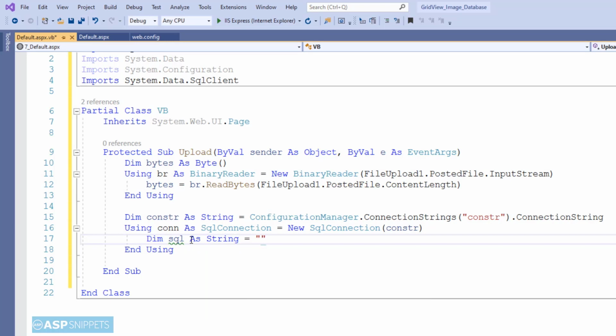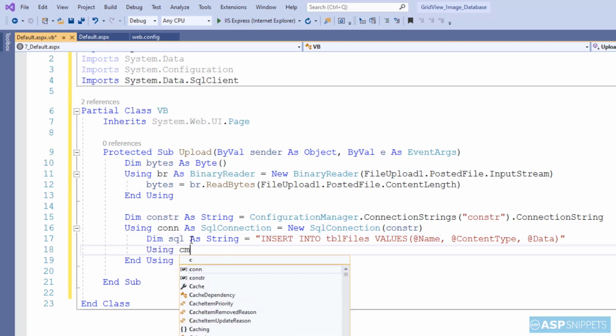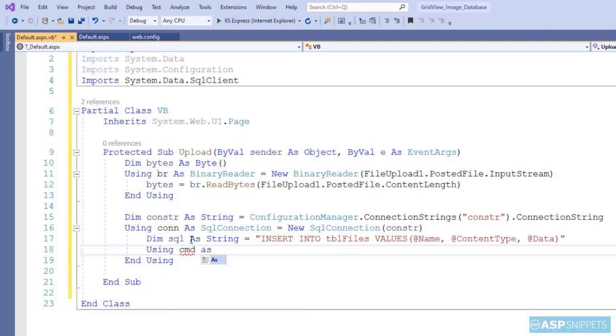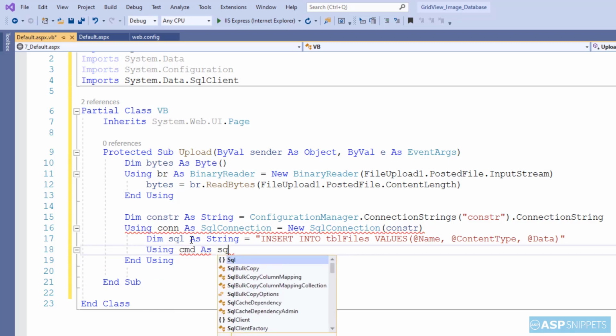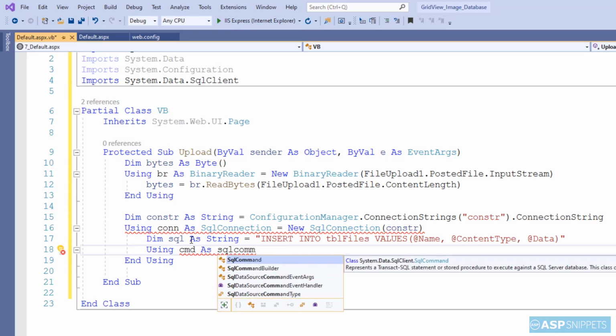Now I am writing the insert query, which will be used to insert the file data into the database table. I'll be passing three parameters. The first one is name, the second one is content type, and the third one is data. I am not passing the ID, as the ID will be automatically generated in the database. The next thing I'm doing is creating the SQL Command object, to which I'll pass the SQL query and the SQL connection object.